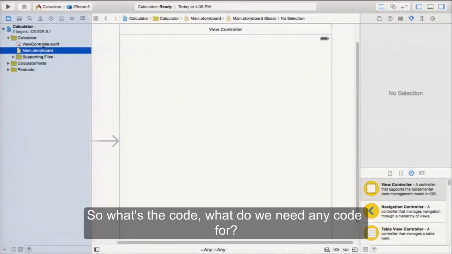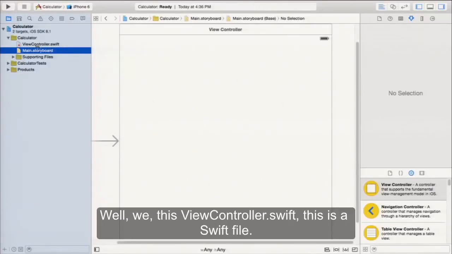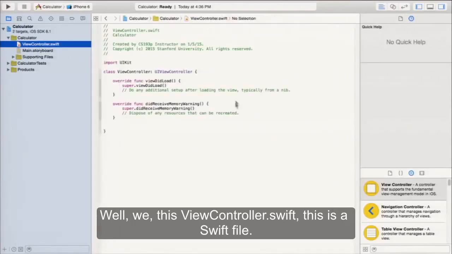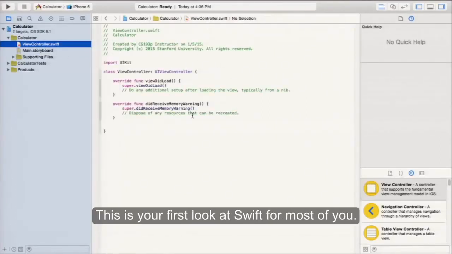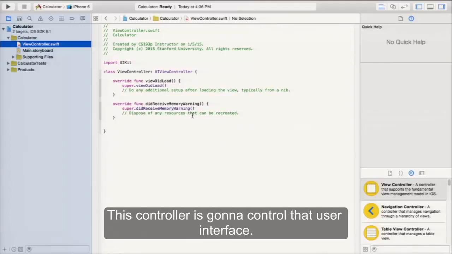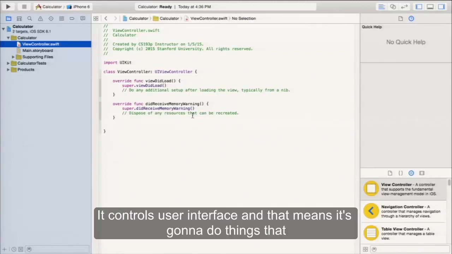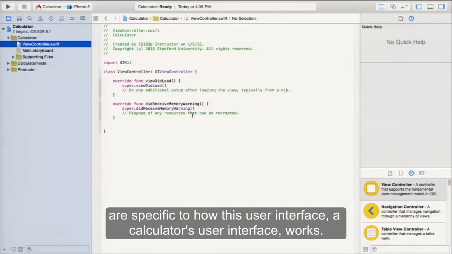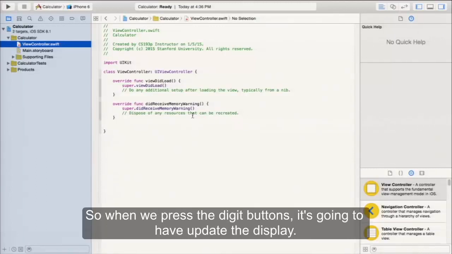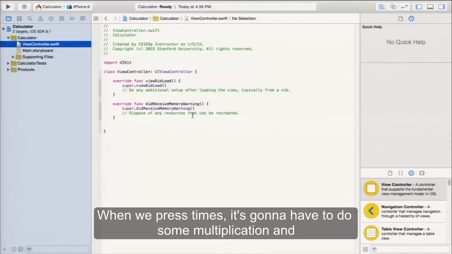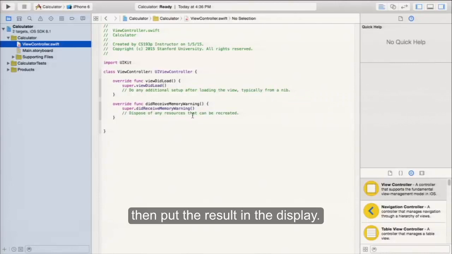So what's the code? What do we need any code for? Well, this viewcontroller.swift is a Swift file. It's your first look at Swift for most of you. This controller is going to control that user interface. That's why we call it the view controller or the controller. It controls the user interface. And that means it's going to do things that are specific to how a calculator's user interface works. So when we press the digit buttons, it's going to have to update the display. When we press times, it's going to have to do some multiplication and then put the result in the display. So it's controlling the display.